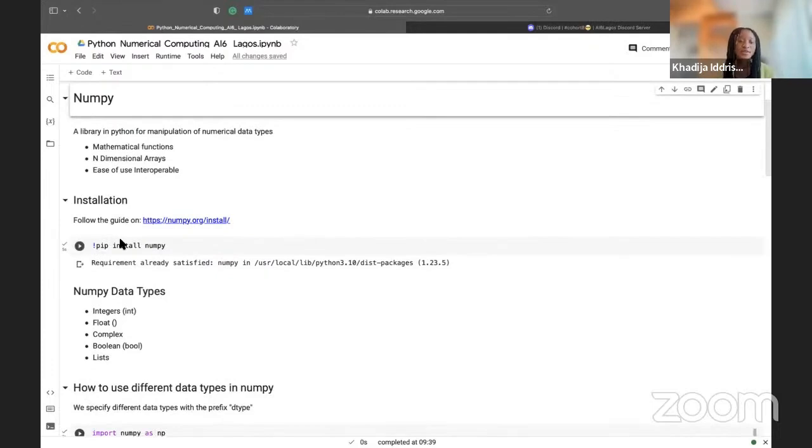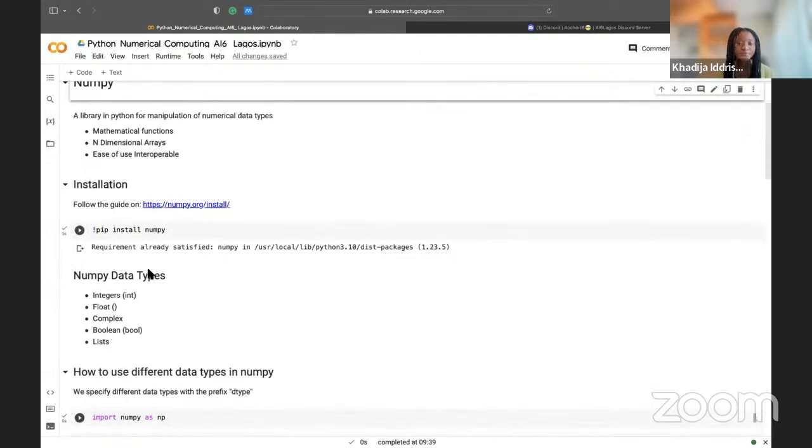Let's look at how to install NumPy. With any library at all, before we can use it, we need to install it. And this is how we can install NumPy on our local machines and in Colab as well. This is already satisfied, I've already installed it, which is why it's saying requirements already satisfied.